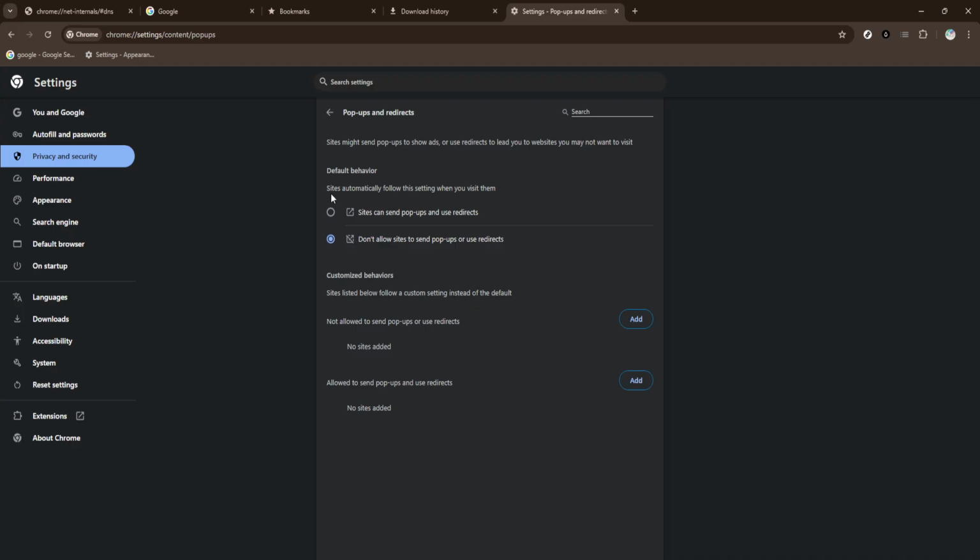To allow them, switch the setting so that sites can send pop-ups and redirects is enabled. Depending on your version of Chrome, this may be a toggle or a radio button. Once you turn it on, Chrome will permit pop-ups across sites. If you're doing this to complete a task on a specific site, you can keep this setting on just long enough to get the job done, then come back and switch it back to the safer blocked option afterward.